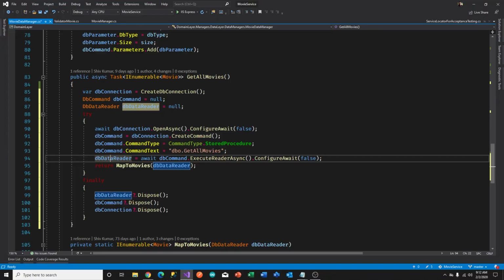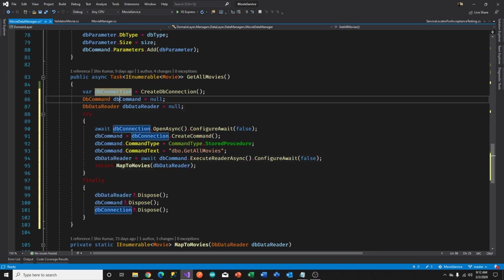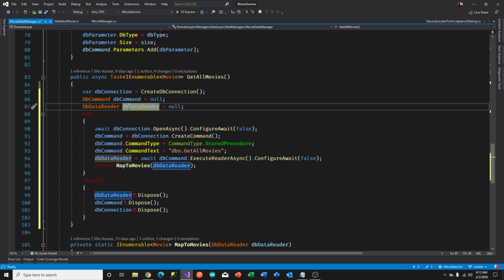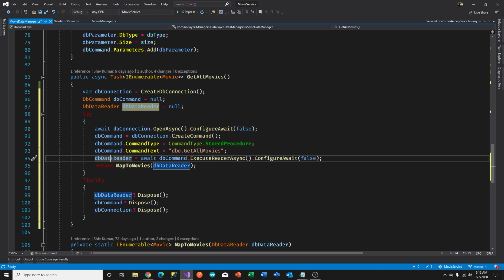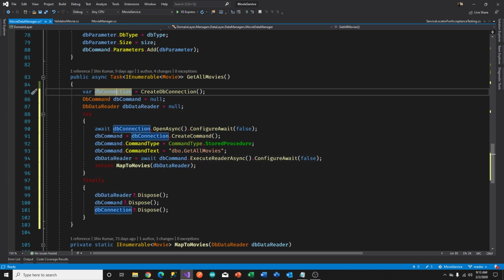The other thing to notice here is how these three variables are being initialized. In what order are they being initialized? And therefore, in what order are they being disposed? The way you should do this is the last one to be initialized, in this case the data reader, which gets initialized when it says execute data reader, should be the first one disposed. So they go in reverse order. The connection is created first, the command second, and the reader third. They get finalized in the reverse order: reader first, command second, connection third.